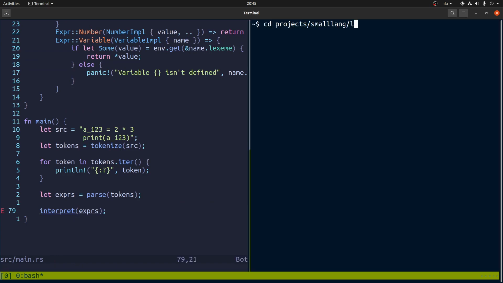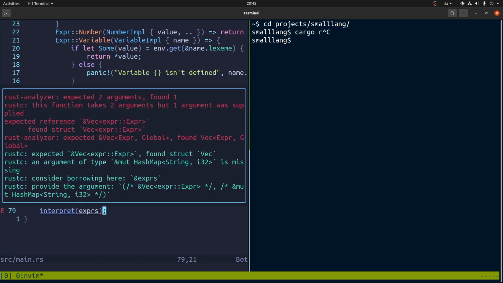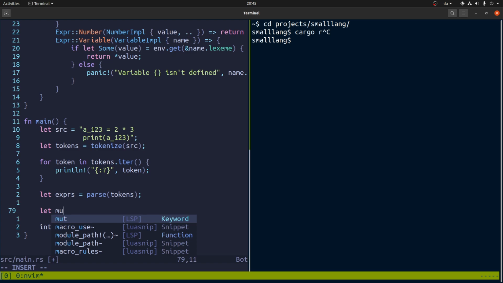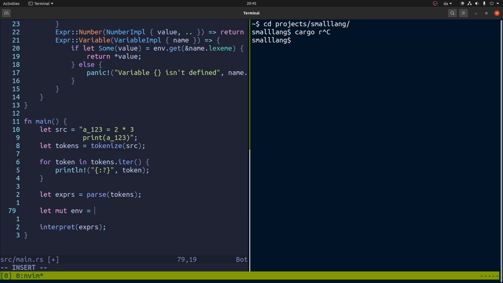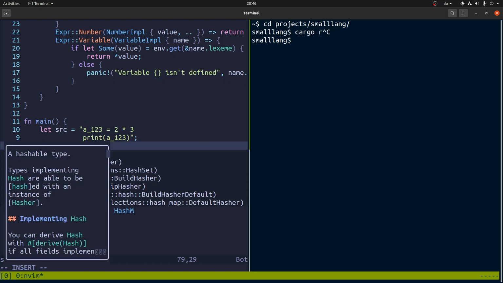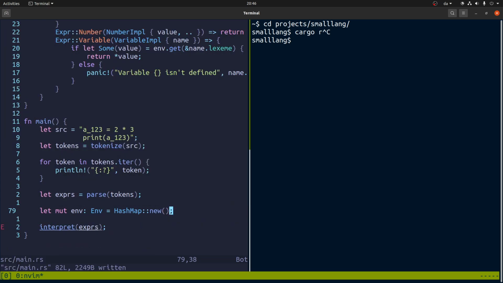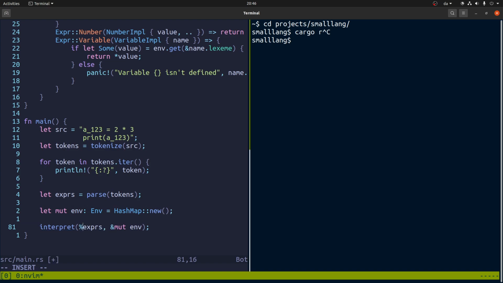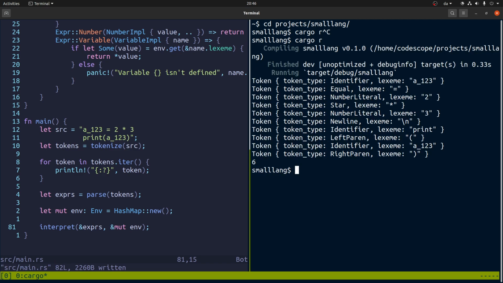So let me go in here and say cargo run, but actually there's some complaint here. It takes two environments, so of course it takes two variables, so of course we have to make an environment, and that will just be, let's do it like this, and we will give that here, and this one should be a reference as well. For some reason we said we wanted that. Let's try to run it.